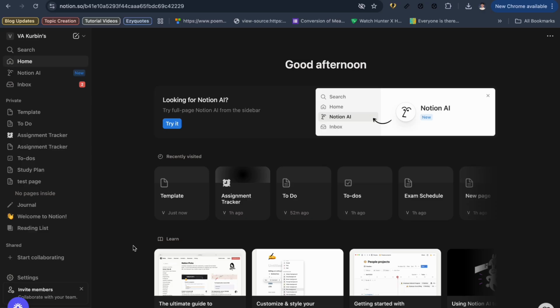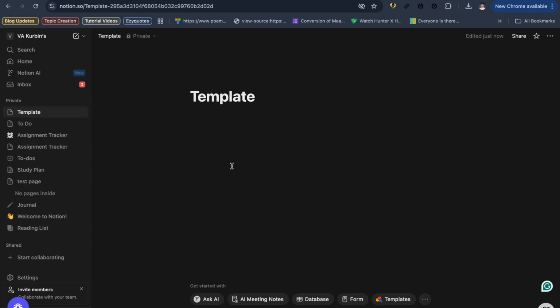Then we start creating a cell or column for checkbox. Then beside that, we add a column separate for formulas. To do that, after successfully accessing your home page, we go to template. And here, this is the page that we're going to use. And as you can see, currently this is empty.